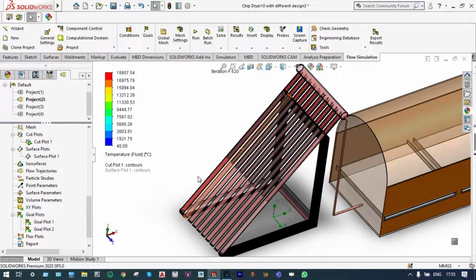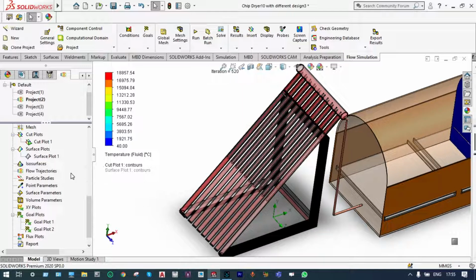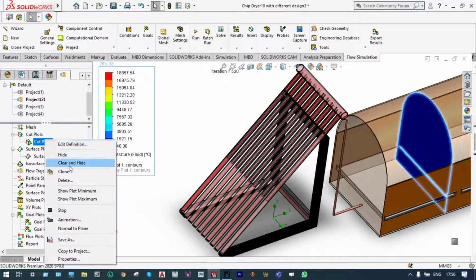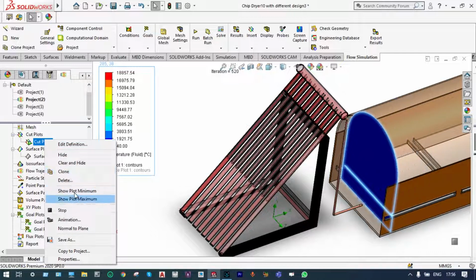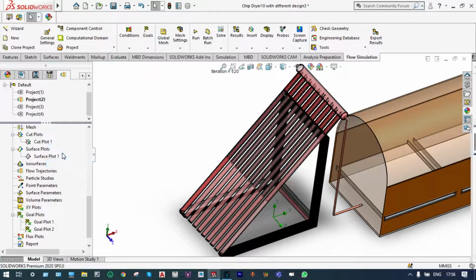Next to that, we want to see temperature distribution from different plane. So we'll close this part, clear and hide, and we want to see these cut plots from different plane. Let us see this one from front plane. Cut plots, insert, and we want to see from front plane. Let us see that.